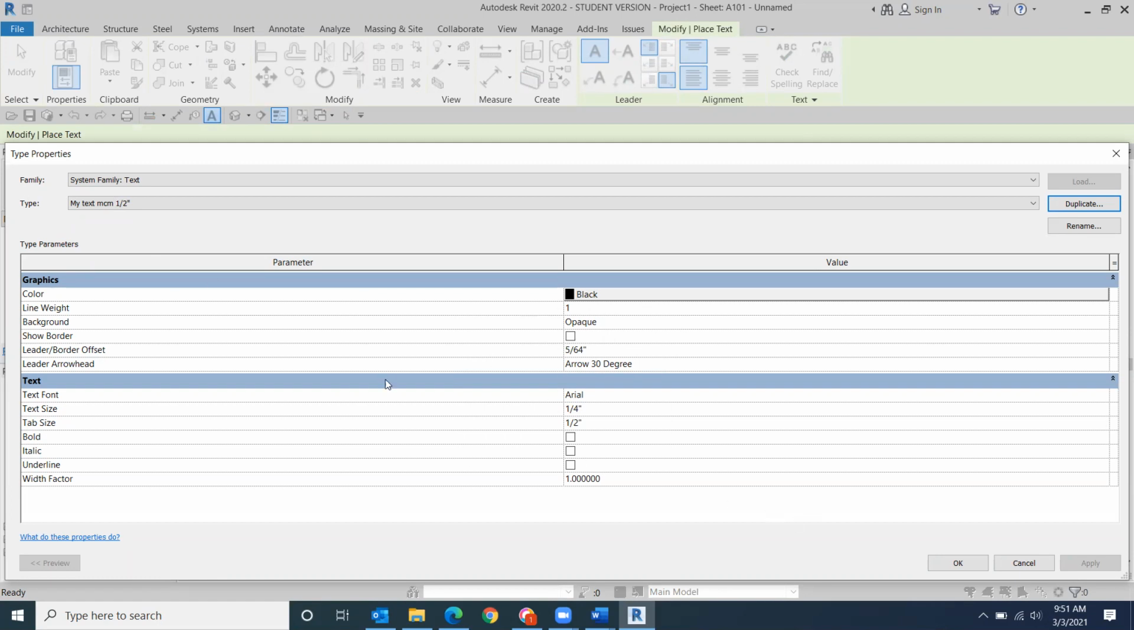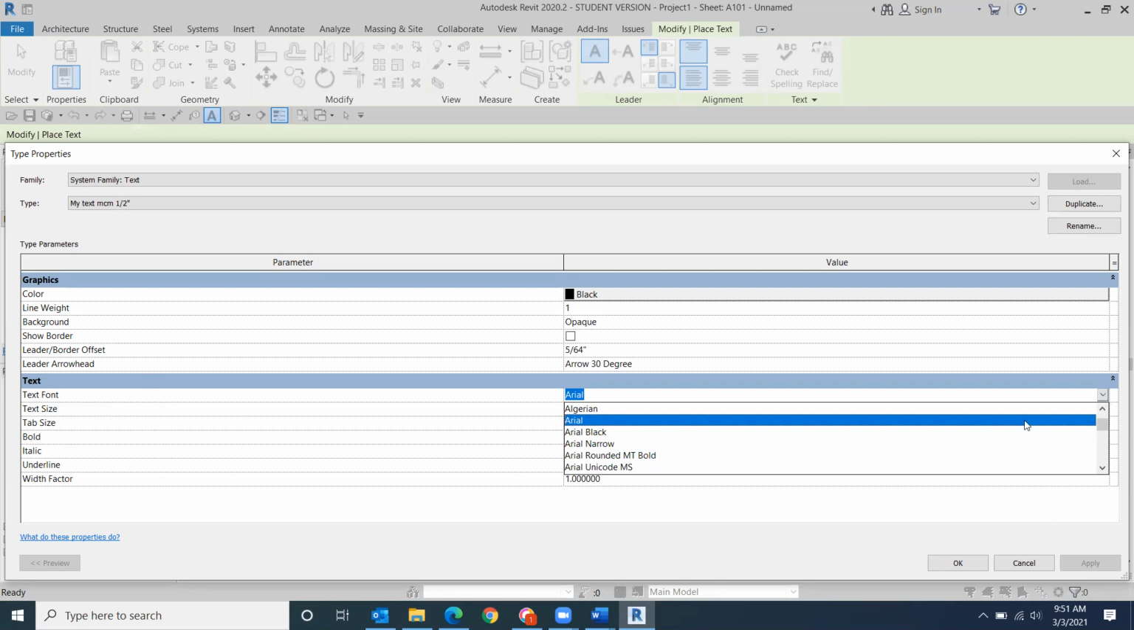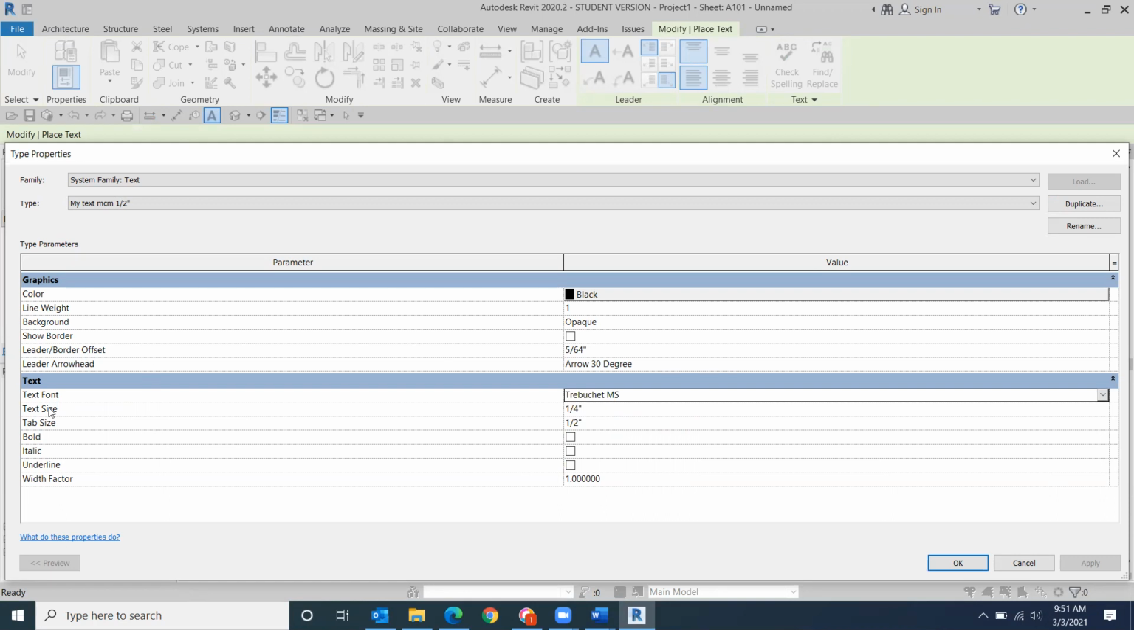Now when we come down here, you can see that you can change all this other stuff that's down here. You can change the text font. So if you want to do a different font, you just do that drop down and find the font that you want. And then you can change that text size if you want. Let's just make it 1 inch and see what happens. So change the font and the size.